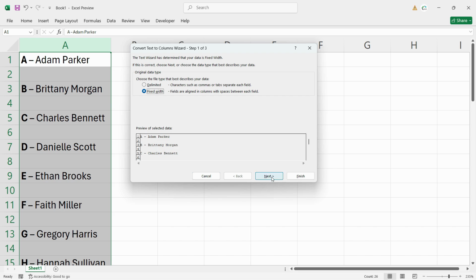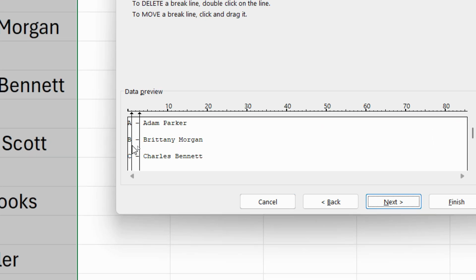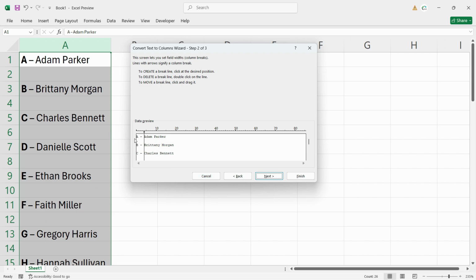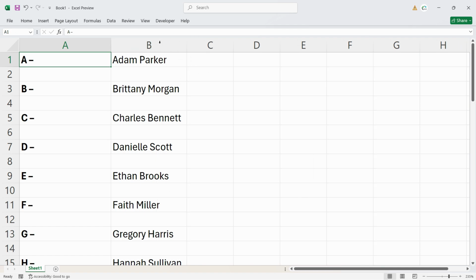Let me just try this. Click on next and we can put the column right here. That means we have the alphabet, then the space, then dash, then space, and then finally the name comes. So we can just double click to remove that earlier division, and we only want to divide the results from this point on. If you have multiple characters or multiple spaces, the fixed width works more properly. Click on finish and you can see that now we have a clean version of names.